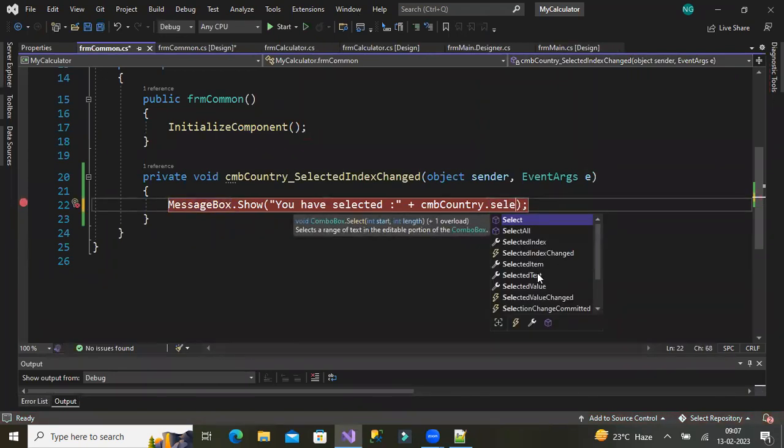Next, SelectedText. Every item comes with two things, text and value. In your combo box, every item can have two things: what has to be displayed to the end user, and internally you can mask it with another value. So usually text will be shown to the end user, and value is nothing but the actual identity of that particular item. In this case, we have given a predefined collection, so text and value are both going to be the same.